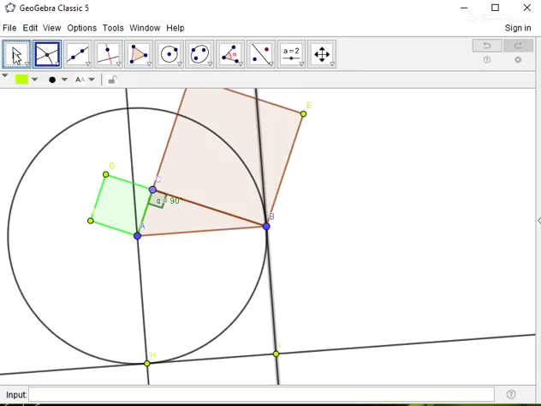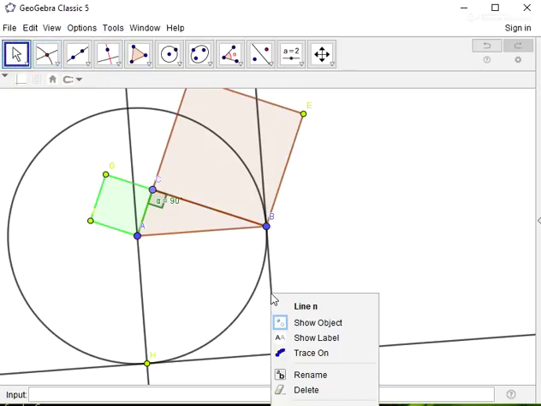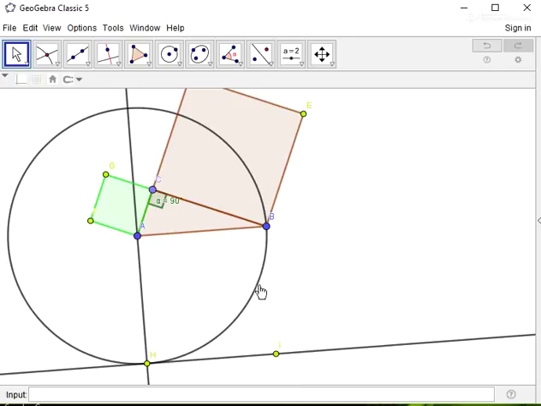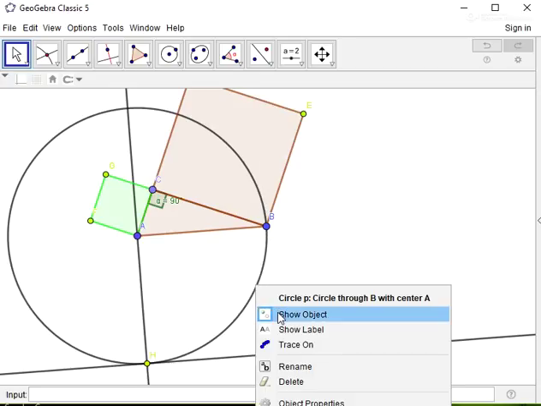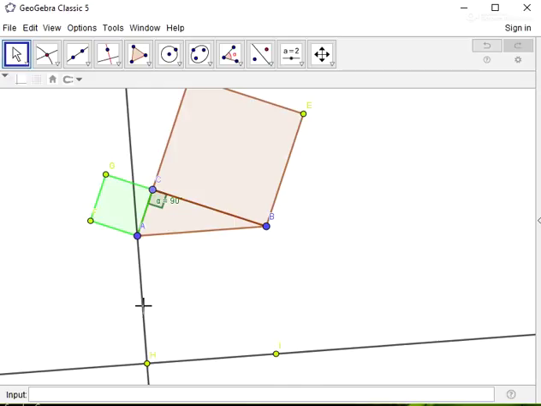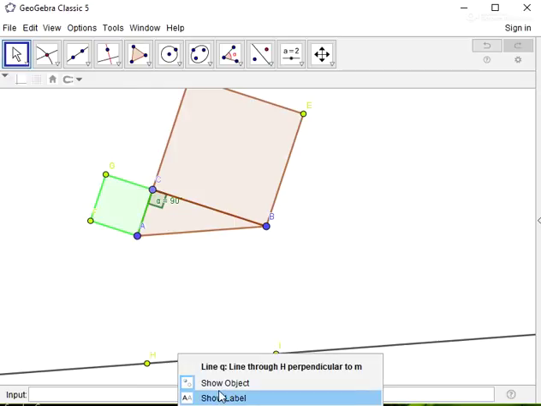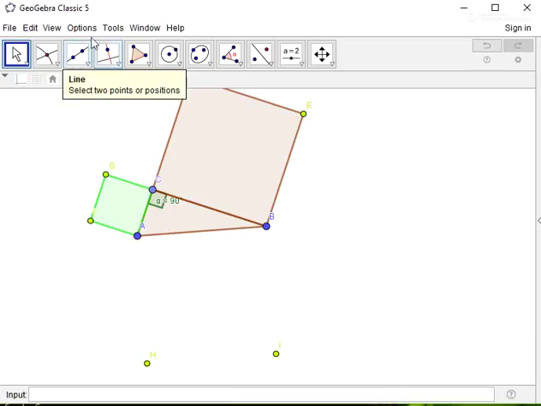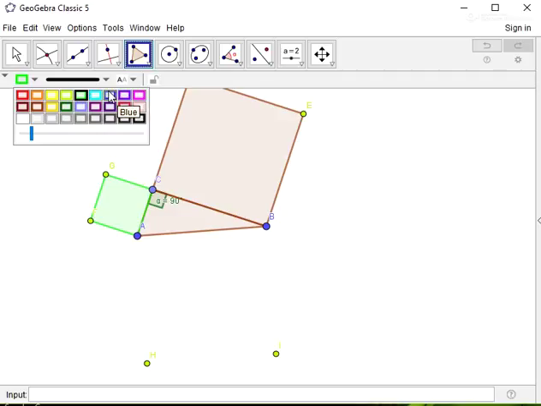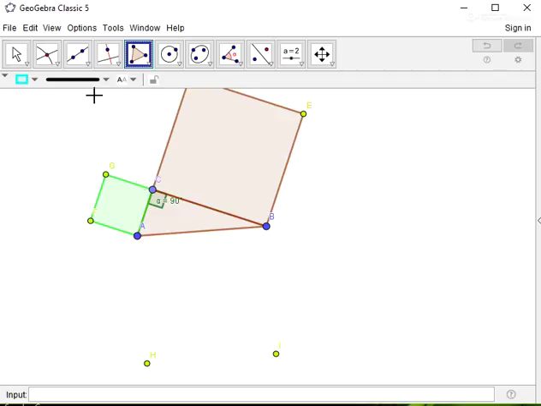So let me go ahead and get rid of the lines. And we connect the polygon. Now I'm going to change that color again. Let me make that into a blue.